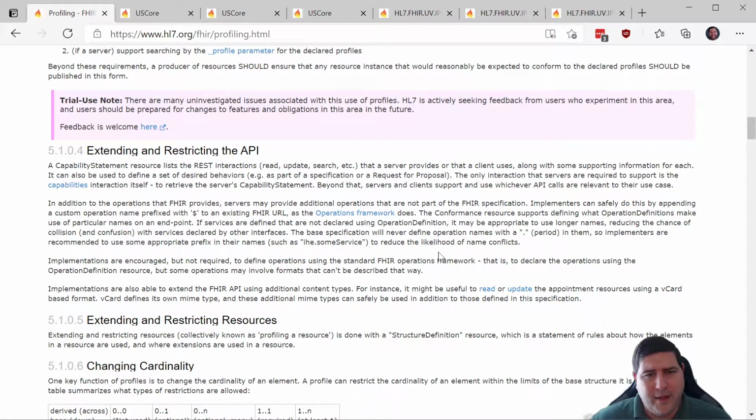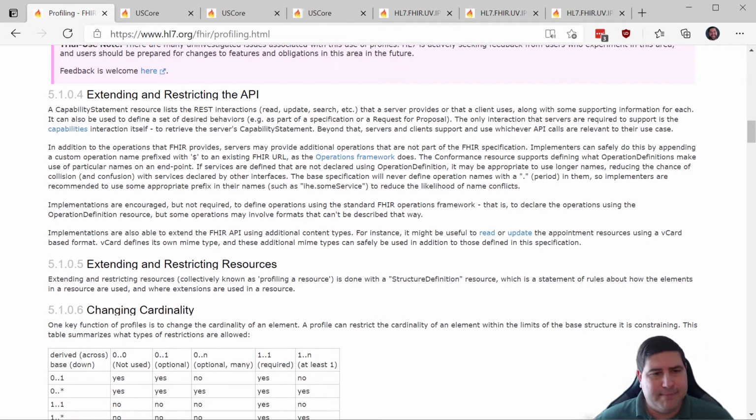All this is part of profiling. For this first part, we're going to really focus in on what you actually do to resources. So in this case, we're going to talk about extensions and we're going to talk about constraints. But just to be aware, that's why they mention the whole API: you can create new search parameters, you can create new operations, you can do all of these things within this context.